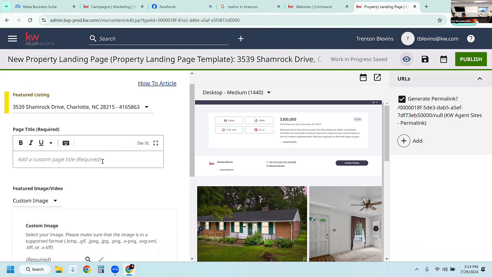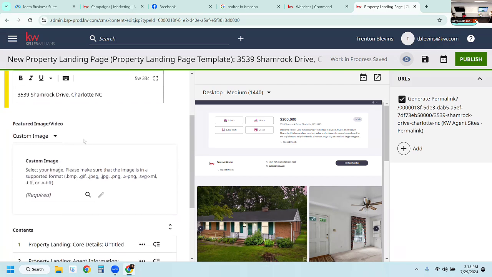Page title, unfortunately, it is required. I believe we can hide it though. But I would just go ahead and put the address. This will also help you keep organized because now this listing is the title. If you try to find this page, when you go back, I'll show you here in a minute, once you try to find this page, now it's actually labeled as a listing.